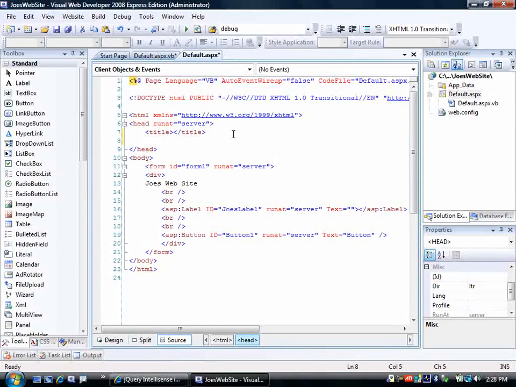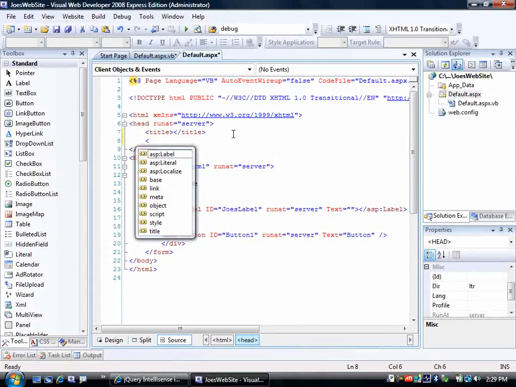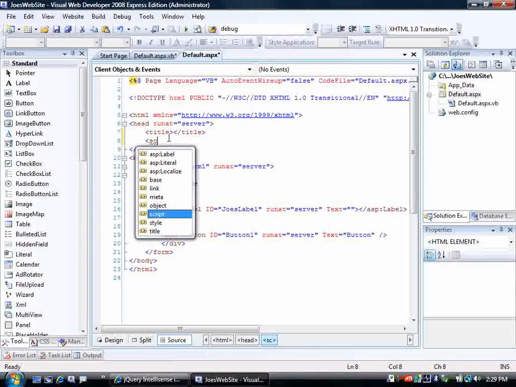So, not only can we write HTML using IntelliSense, notice as I hit the left angle bracket, this gives me a list of both the ASP.NET controls that I could enter as well as the HTML elements that I might enter. But in our case, I'm going to add a script tag because we're going to start doing some JavaScript programming. And again, if this isn't familiar to you, that's okay. We'll be doing some programming in the other videos in this series where we use client-side code.